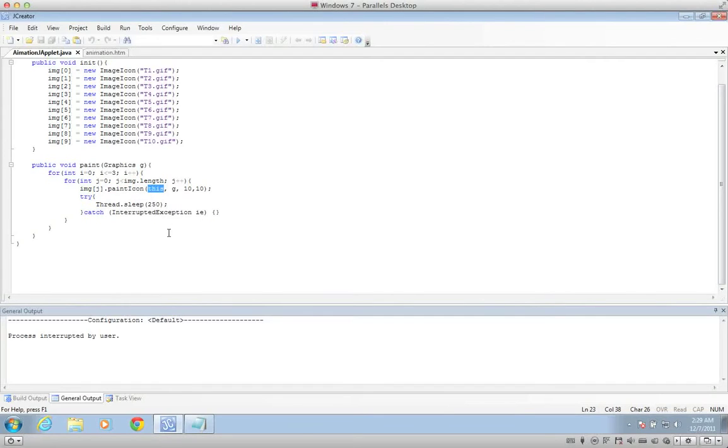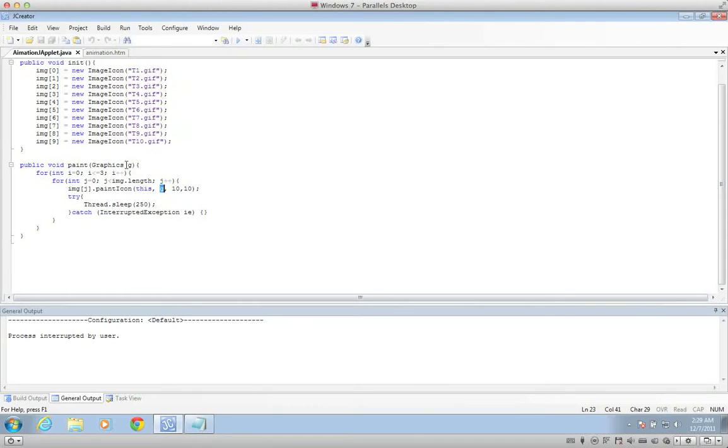We're going to tell it where the canvas is. The canvas in this case is the applet, so we'll use the keyword this. We're going to give it the graphics object. That's going to be g, which comes from our argument, and then we tell it the starting point.